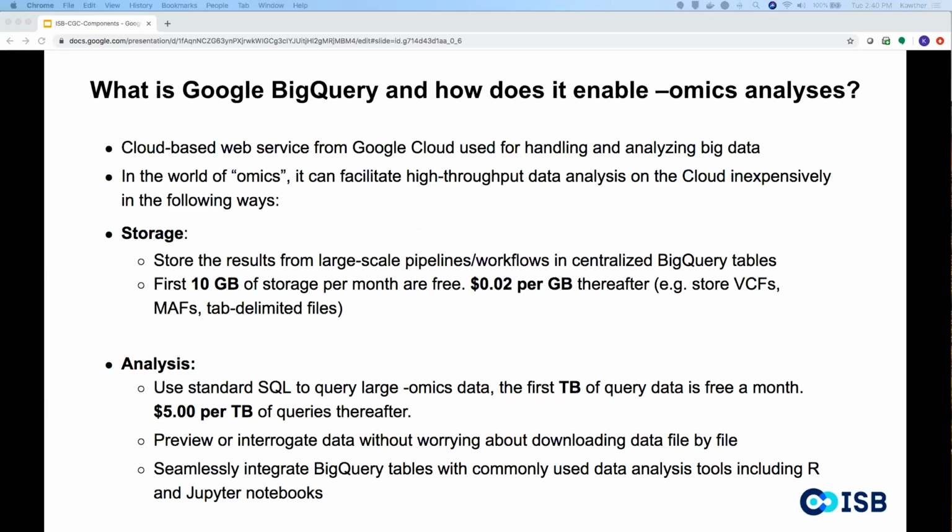So what is BigQuery, and how do we use it to enable omics analyses? It's a cloud-based web service from Google Cloud used to basically handle and analyze big data, so it's perfect to use with omics data. It facilitates high throughput data analysis on the cloud inexpensively in 2 ways. Users can store the results coming off of these large scale pipelines and workflows in centralized BigQuery tables. Google provides the first 10 gigs of storage free a month, and then 2 cents per gig thereafter.